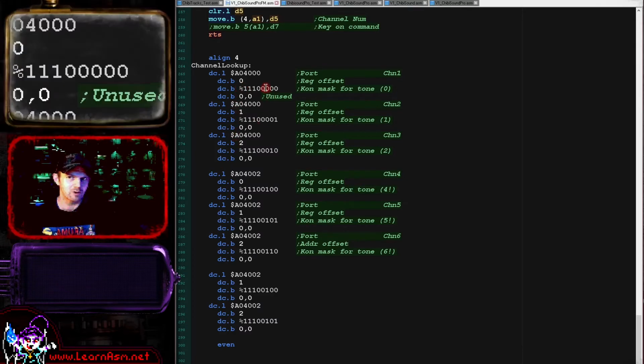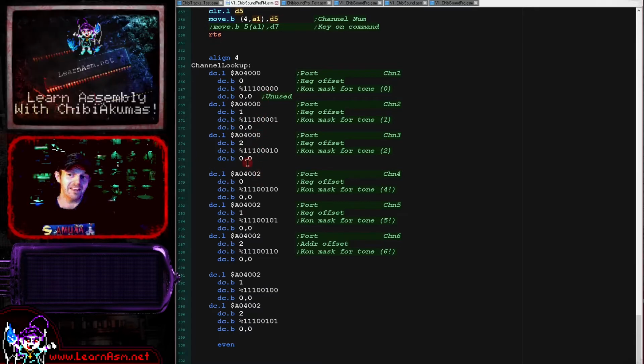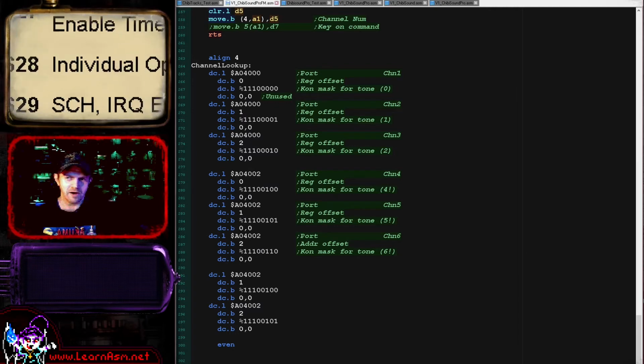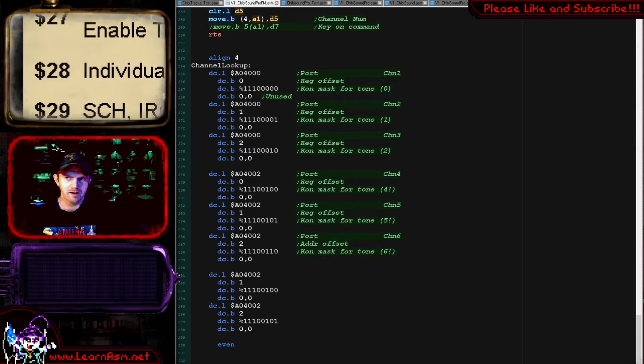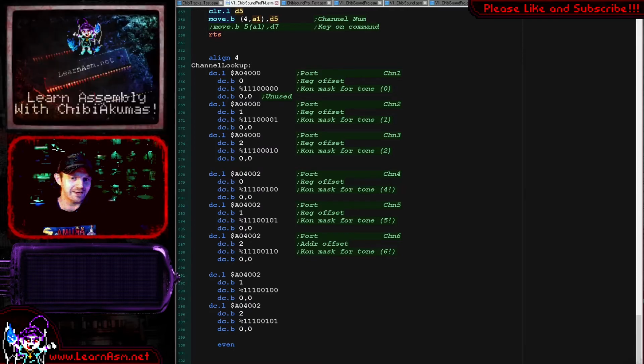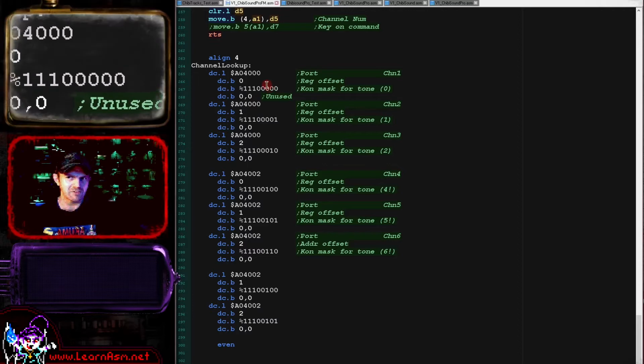The third byte looks a lot longer and a lot more complicated. Well, what is this? Well, this is the key on command. When we want to tell the hardware to press a key down and start making a tone, we need to send the correct byte sequence to the individual operator key on off register here, register 28, and that controls all of the channels. Now this will basically take 3 bits in the bottom 3 bits, and that's the channel number.